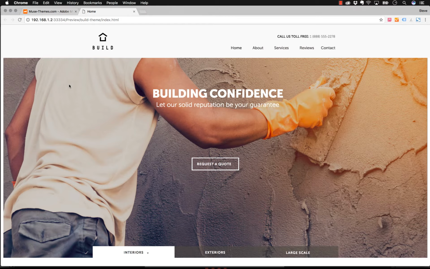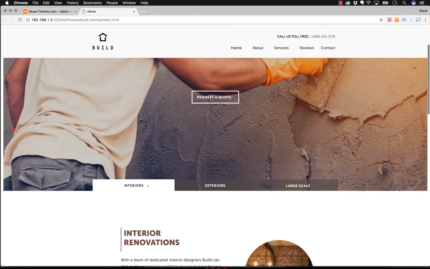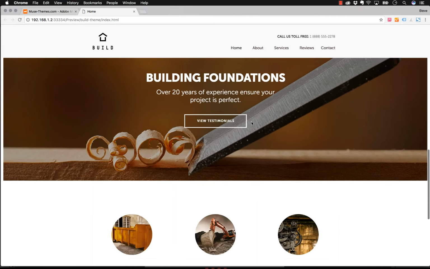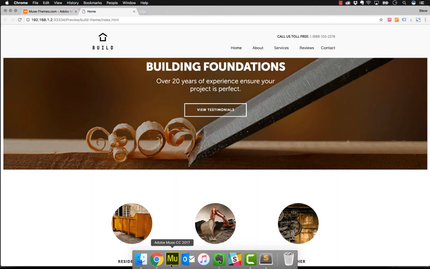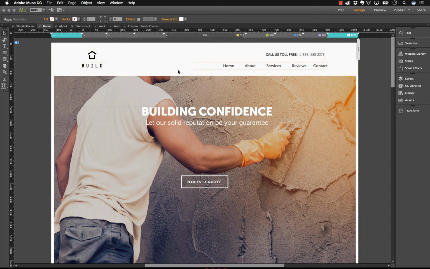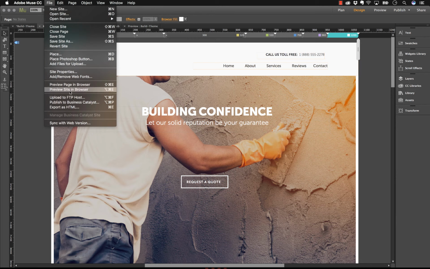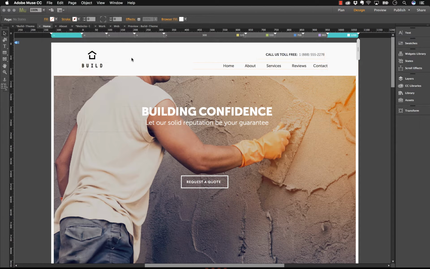This gives you a real idea of how the site's going to work. This is loaded in Chrome, rather than loading within the Muse window itself. So as you can see, everything looks great, and the site appears to be working really well. So when I'm working in Muse, I am constantly previewing in the browser. The other option you have is to click File and Preview Site in browser, and that will allow you to jump between all pages of the site. Preview Page in browser just generates that one page for you to look at.